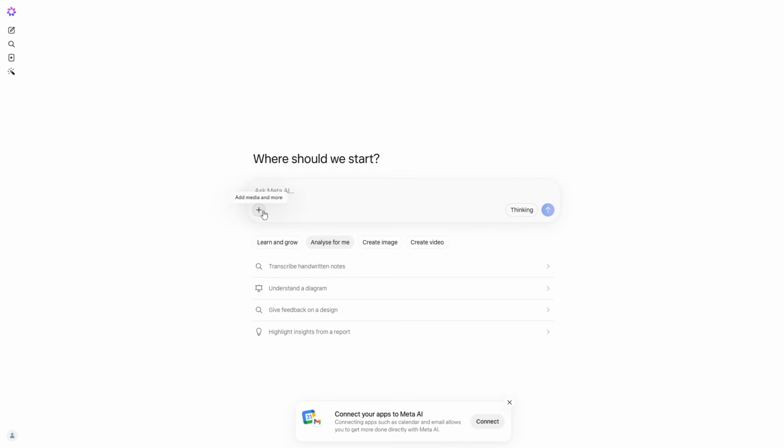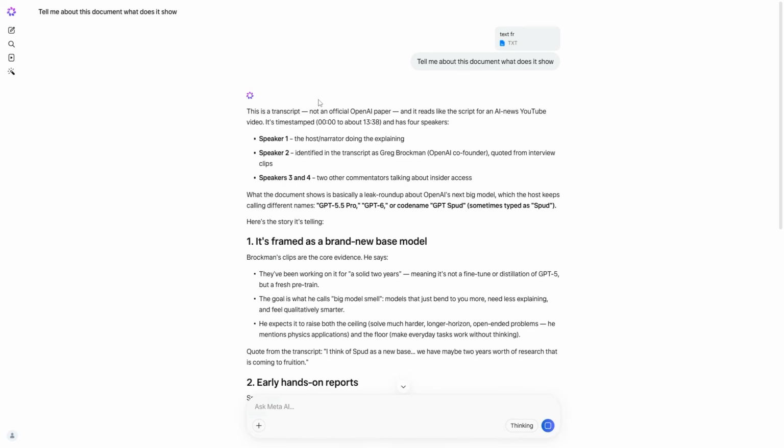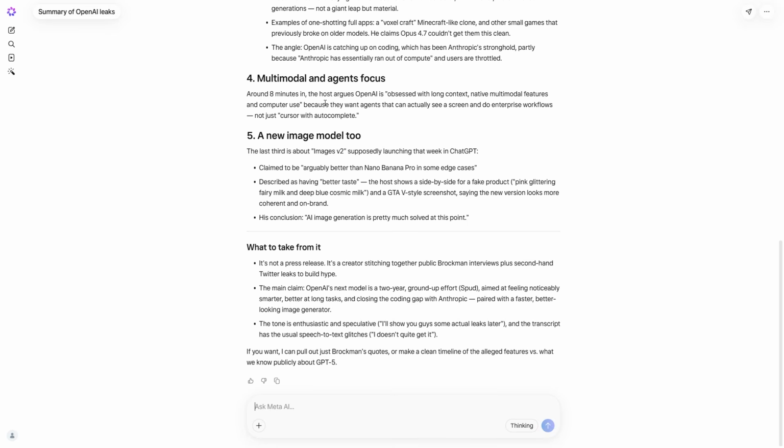Now, it isn't just images. You can actually analyze multiple different files. PDFs, Excels, and Word documents can be completely analyzed with Meta's attachment feature. Just click plus, add your media and file. And then what you can do is you can essentially ask it to analyze the document. Tell me about this document. What does it show? And here you can see it talks about this is a transcript from one of my videos. This stuff is really useful if you ever need to analyze an Excel or a PDF, just something I thought you should know.